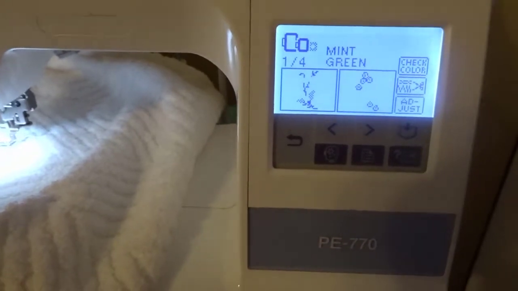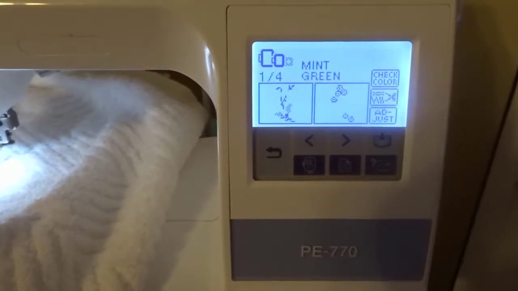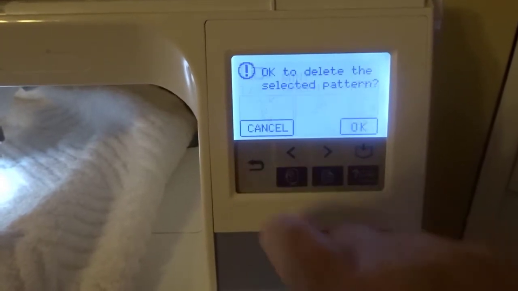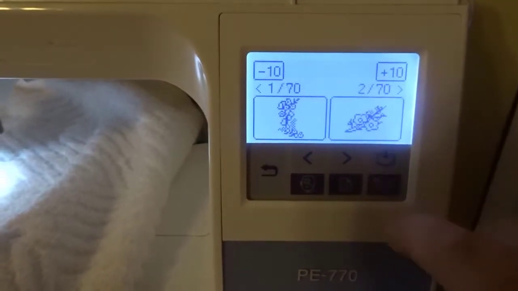Hey, Embroidery for Beginners. I was just asked how to find the menu to move forward and back in your stitches. So let's click out of here.